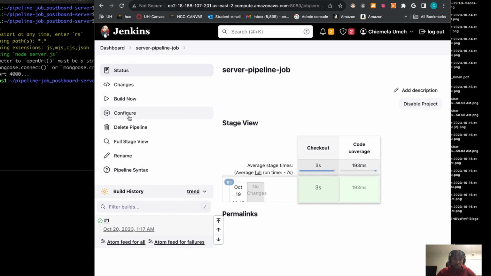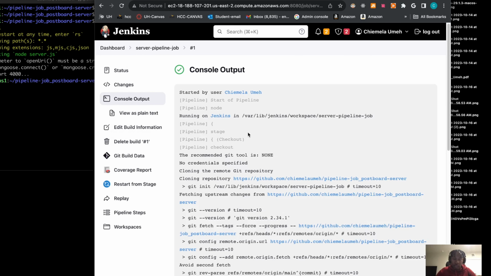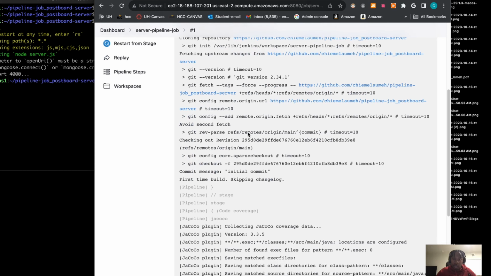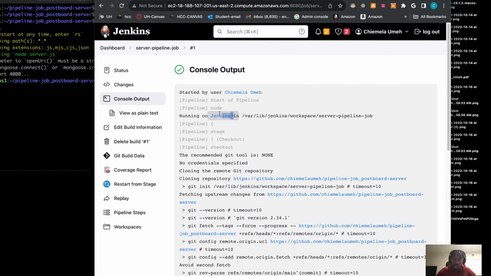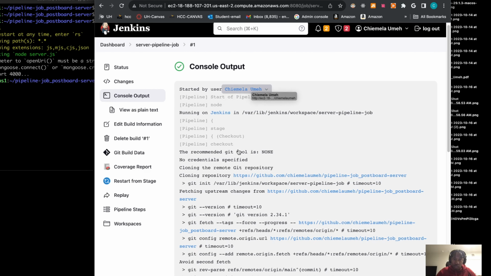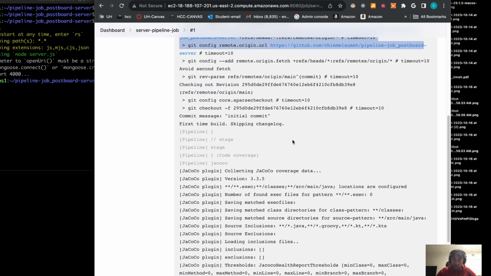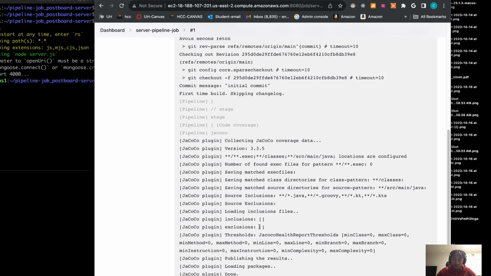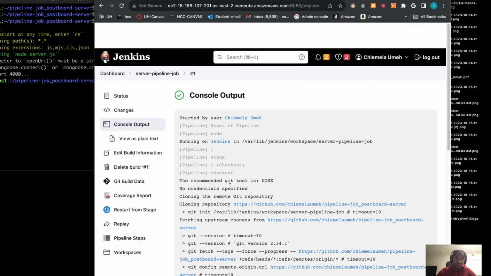If you click on each build you do, you can go to console output and see the log of each stage and how it built. You can see that the first thing it did was run on Jenkins, which is this machine, started by me manually, and it checked out from GitHub, this URL, and that was the first stage. The second stage was the Jacoco code coverage, and it successfully finished the job.